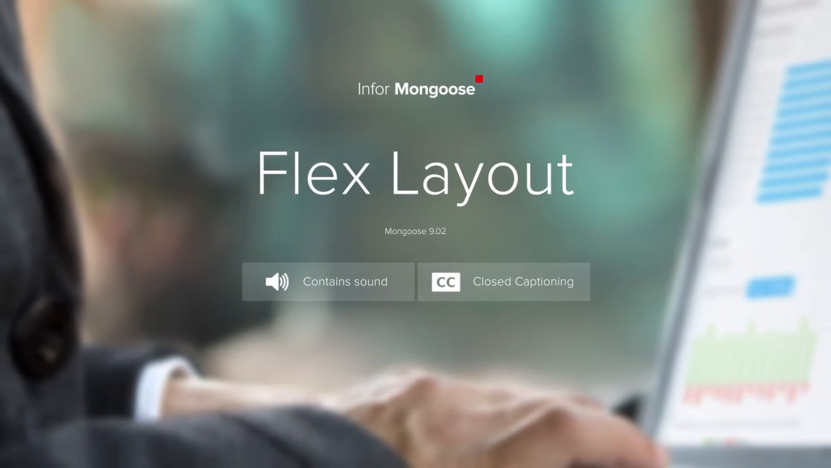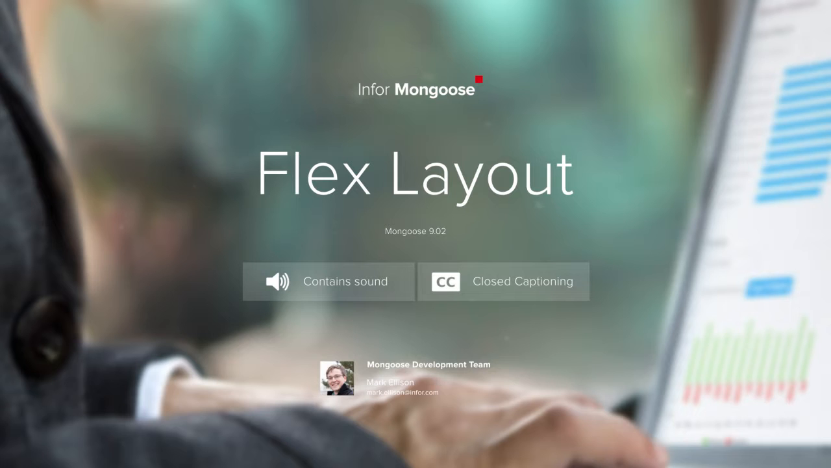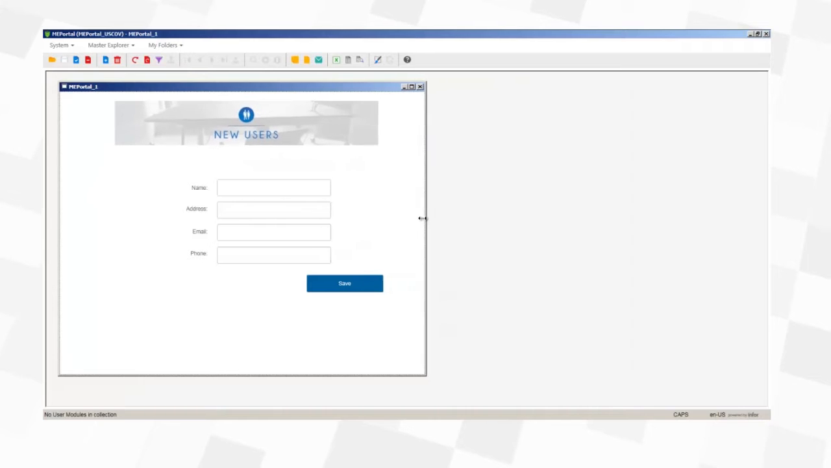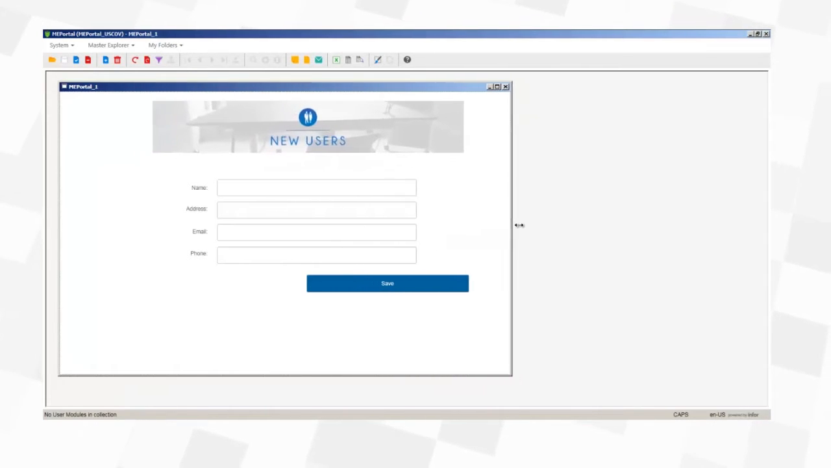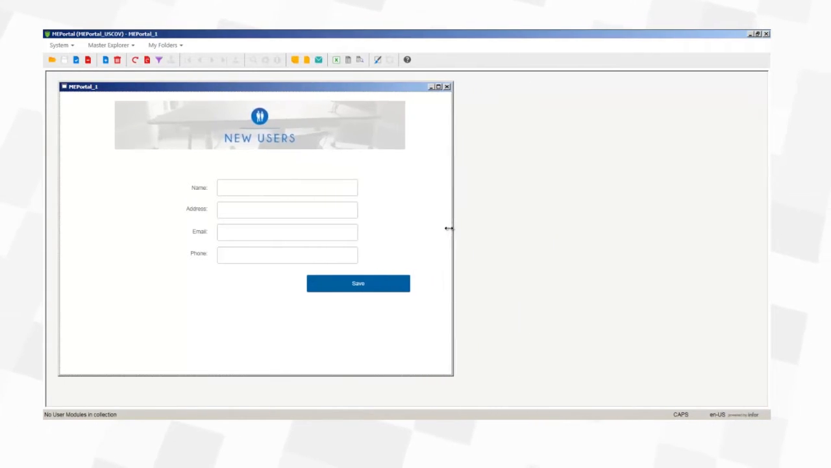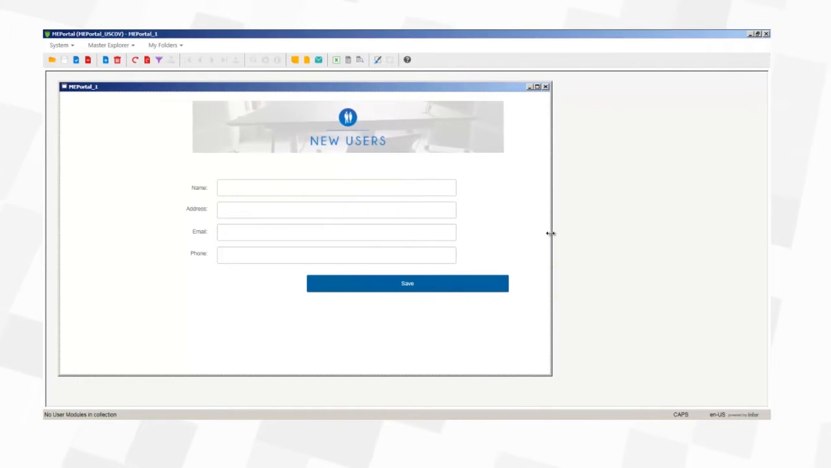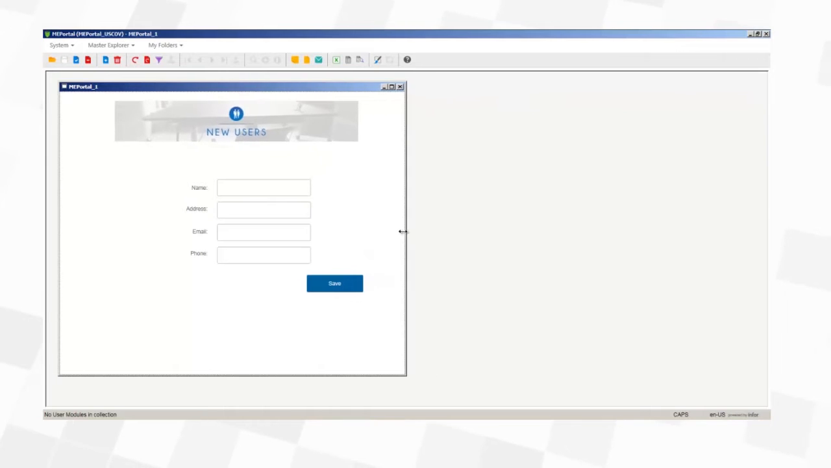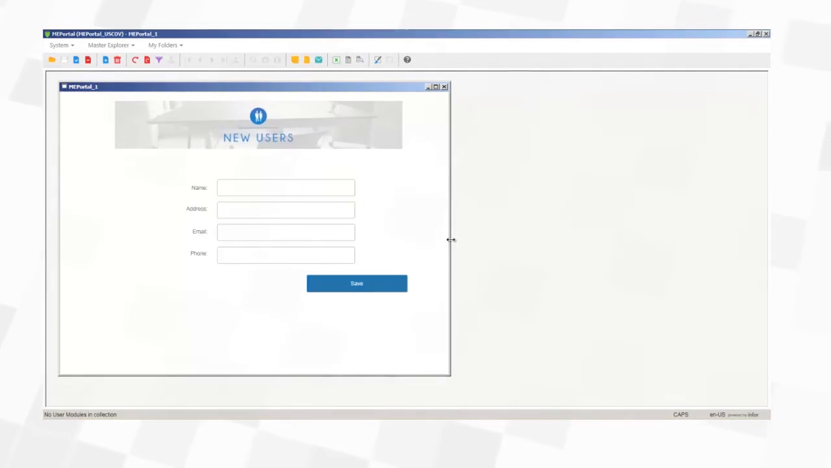In this video, we're going to go over the Flex layout, a brand new container in Mongoose 9.0.2 that we're really excited to show off. Before now, the best way to dynamically scale and move components on a form was to use glue. While glue alone was powerful, it had some limitations. For example, if you wanted a component to stay on the right side of the form when it was resized, you could do that with glue. The component would stretch so that you weren't left with a lot of white space on your form.